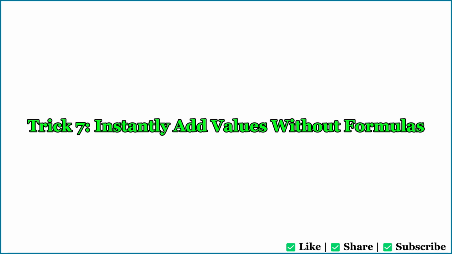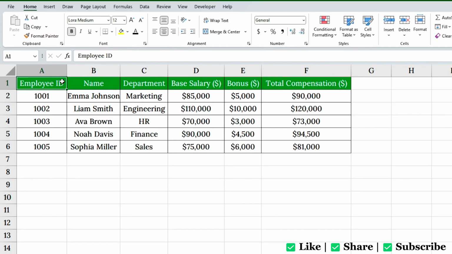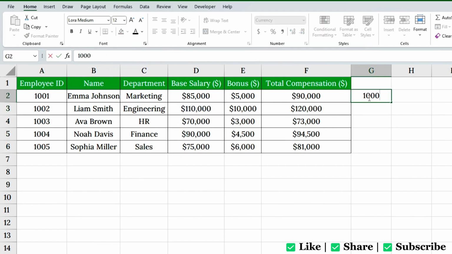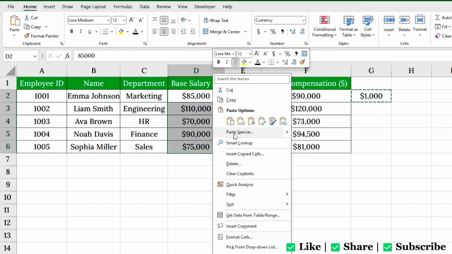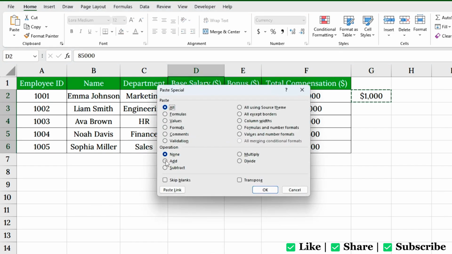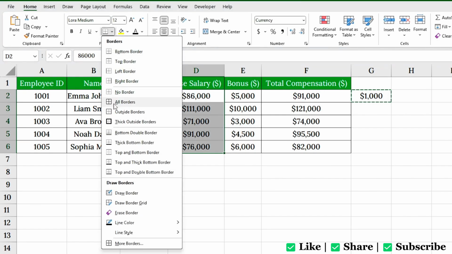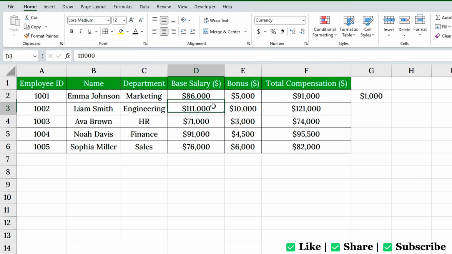Trick 7. Instantly add values without formulas. Need to add a fixed amount across a range, like a $1,000 bonus to all salaries. First, type $1,000 in a blank cell. Copy it. Select your salary range D2 to D6. Right-click. Choose Paste Special. Select Add. And click OK. Each value increases instantly. No helper columns. No formulas.